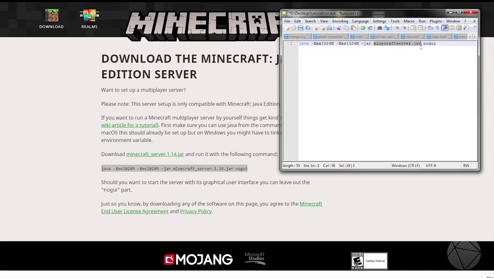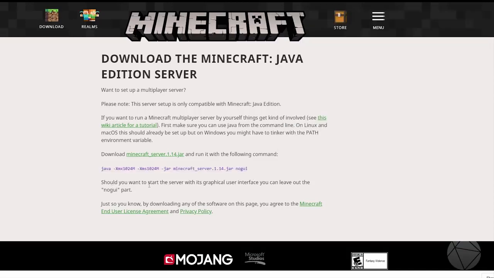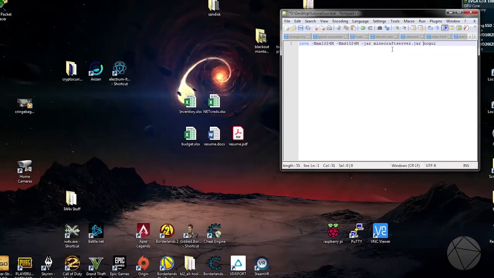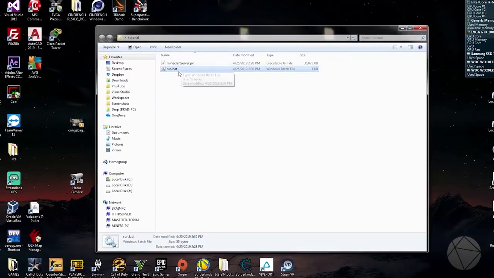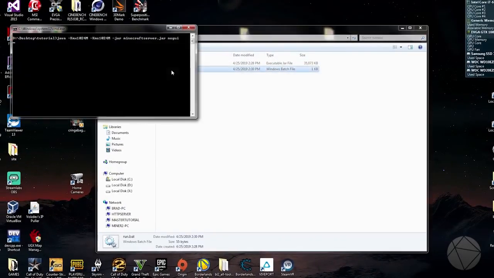And the no GUI, what that will do is it says if you don't want to start the server with its graphical user interface, it's going to basically pop up another window, and that can use some of your graphics. So basically what we're going to be doing is just opening it up in a command prompt. So we're going to save this. We don't need to edit that anymore. Let's go back to our folder with everything in it, and then we should just be able to click run.